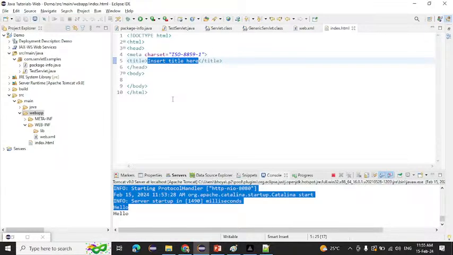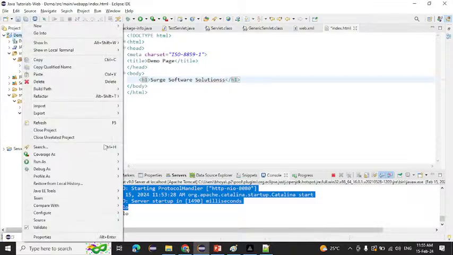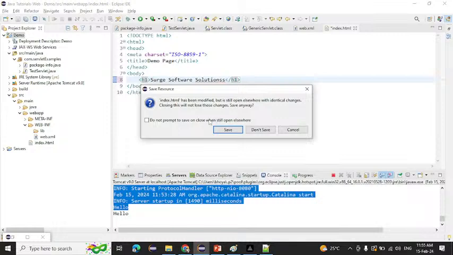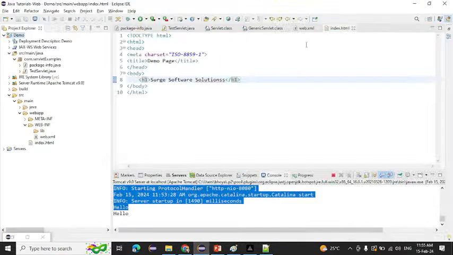If I write anything like demo page inside the head, and inside the body I write search software solution, and now run this, run on server, save, what we are getting here is search software solution. And see here, we are getting demo page. Whatever we write inside the head will come here, and whatever we write inside the body will become this page. So this type we can create a servlet.